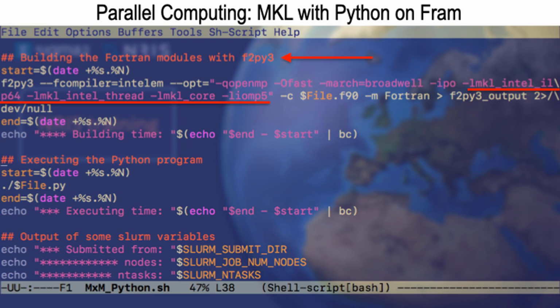The Fortran module is built using the same Fortran to Python command as demonstrated in our last video, but now we have included the option for loading the Fortran MKL routines. We'll execute the Python program and use script commands to measure the build and execution time. The remainder of the job script is unchanged from our last video.